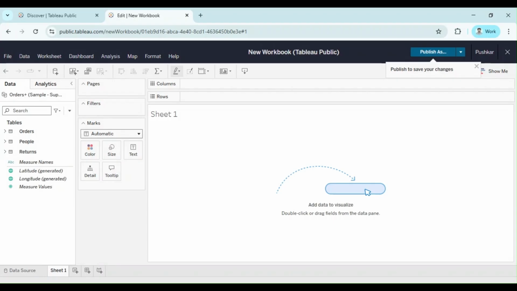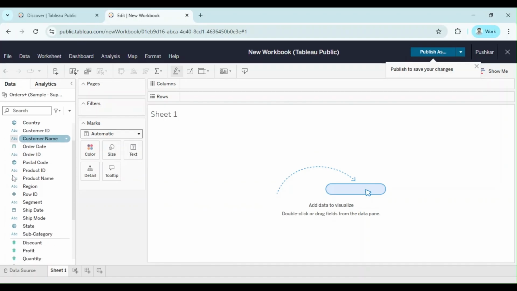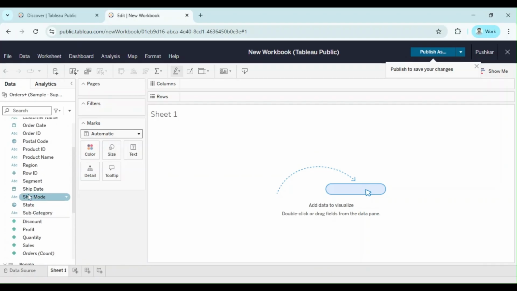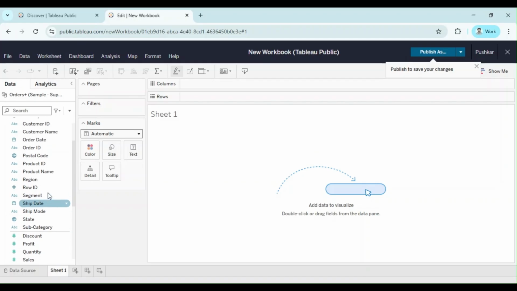Now let me walk you through what you are seeing on the screen, especially if it's your first time using Tableau. On the left side, you will find the data pane. This section holds all the fields from the dataset you just uploaded. Fields here are divided into two types, dimensions and measures. Dimensions are marked by blue icons. These are the qualitative or categorical values in your data, things like customer name, country, region, category. Think of them like descriptors.